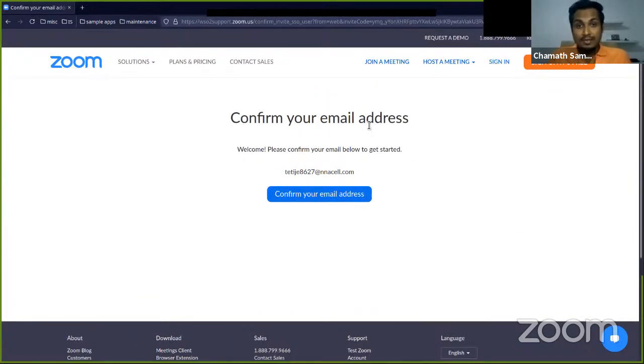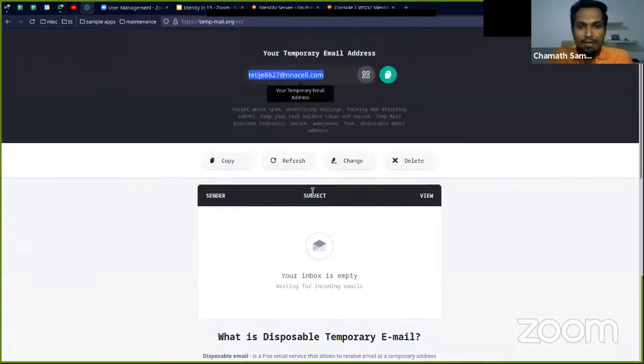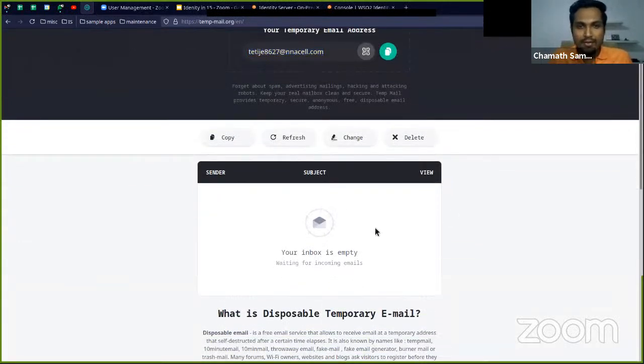It's asking us to confirm the email address. So I'll go back to my temp email and check if we have any emails. I think this is the correct email, right? Yeah, it is the correct email. It might take a couple of minutes actually. So hope we can get the email soon.